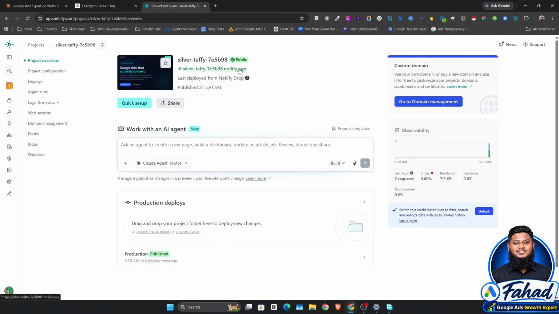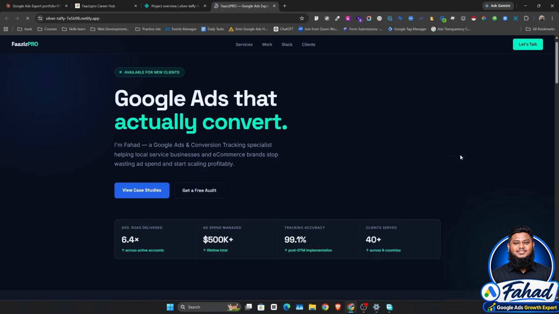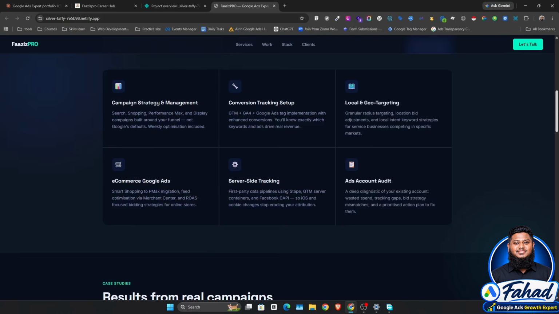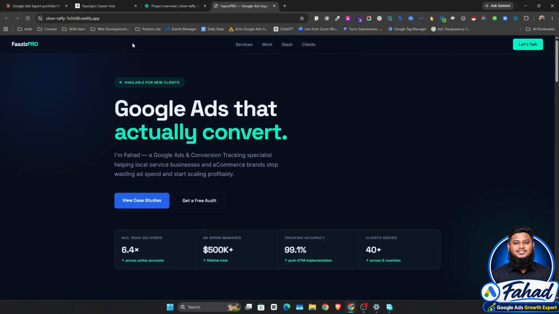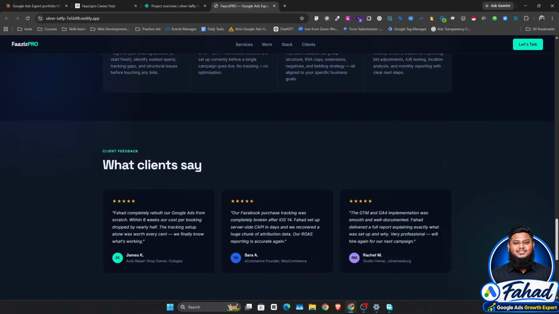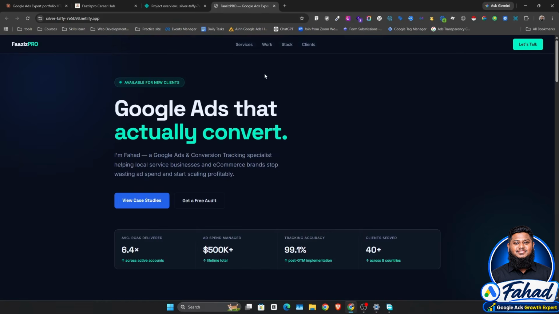If I click on this link, you can see this is our dummy HTML file and it's our live link. You can share this link with your client or you can create your portfolio website. You can use Netlify forever. It's completely free. So that's it. This is a very simple process.